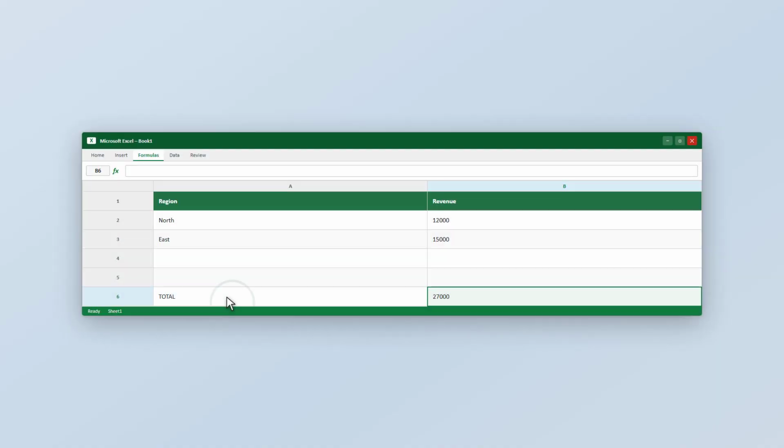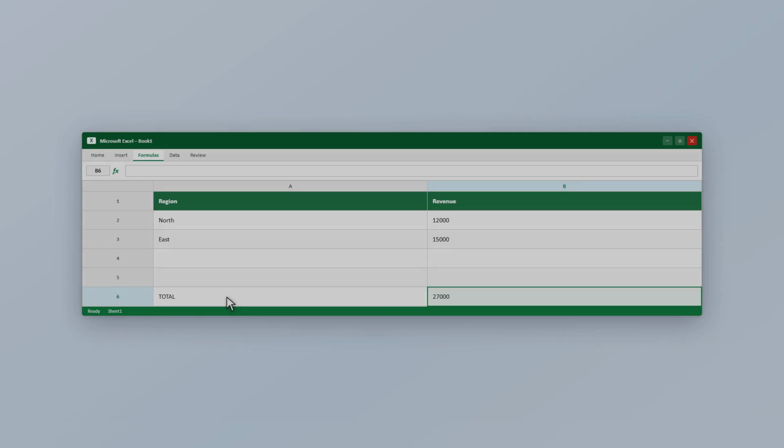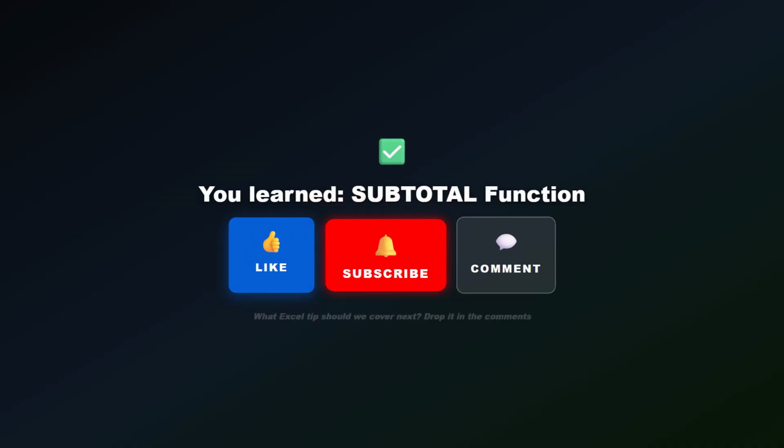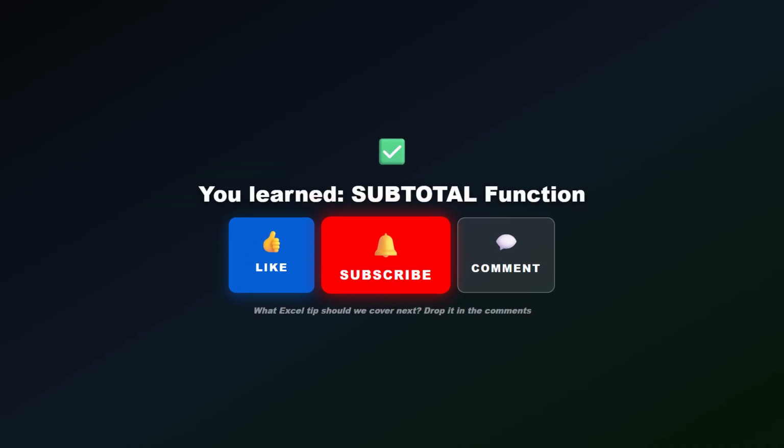Now watch what happens when we filter the table to show only the north and east regions. The subtotal formula instantly updates to show only 27,000. You just learned how to use the subtotal function to get accurate totals that dynamically update whenever you filter your Excel data.